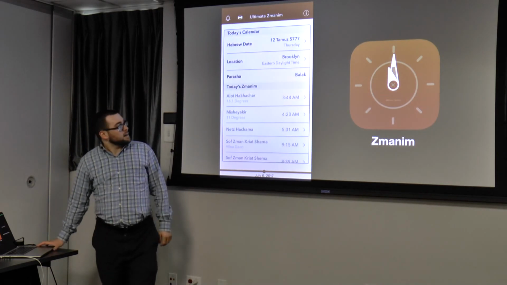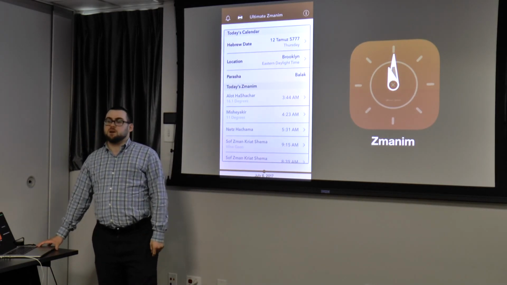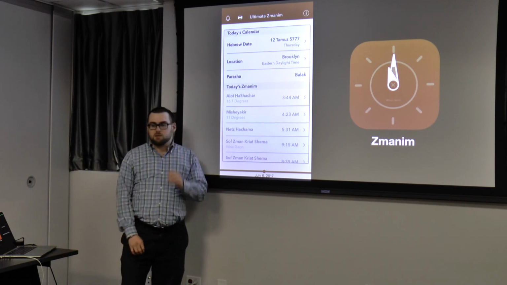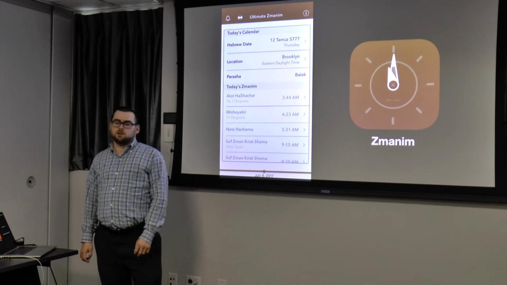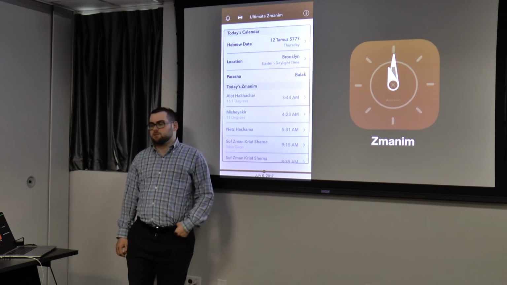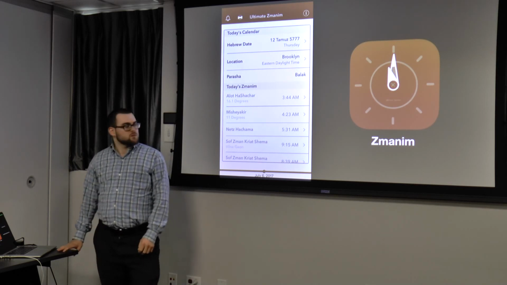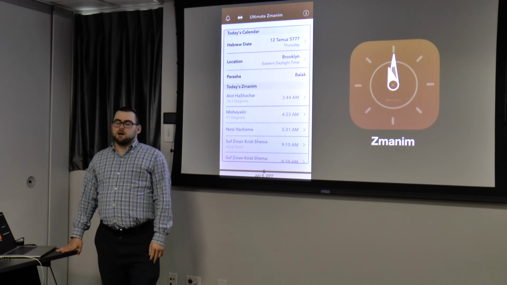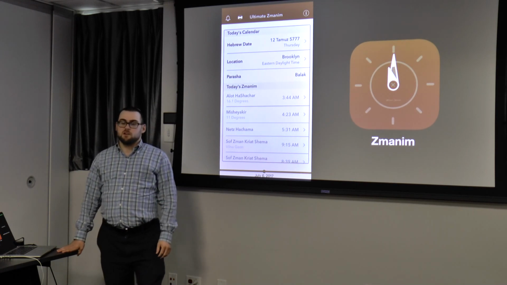Okay, next, Ultimate Zmanim. This is an app of mine. And here's another example of working with an expert. Ultimate Zmanim is based on Kosher Cocoa, which is an Objective-C framework that I ported from Java. The Java version is called Kosher Java. It was written by Elio Hirschfeld. He lives in Lakewood. He's been doing the Zmanim code for a very, very, very long time.